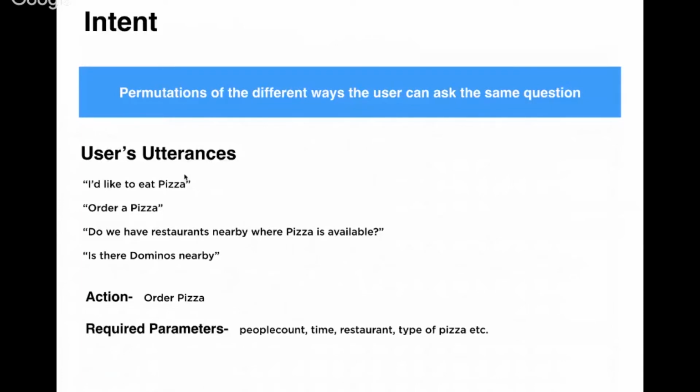Then comes the concept of intent. This is the most important because you need to understand that a user can ask the same question in different ways. There can be n number of permutations for asking the same question. So work on the user utterances, how a user can ask this, and make your assistant intelligent enough to respond based on the level of utterances. And as I said earlier, gather the large amount of data from your users' responses and work on those utterances.